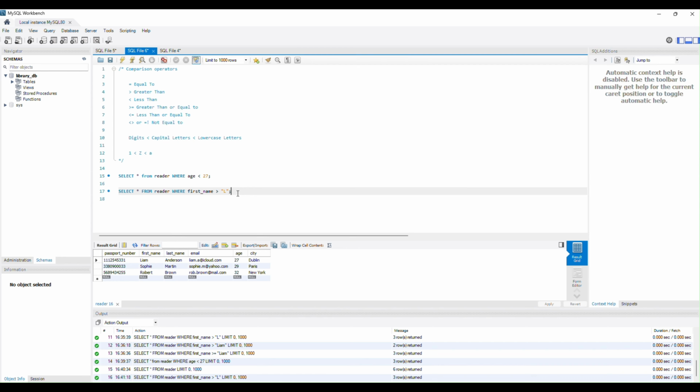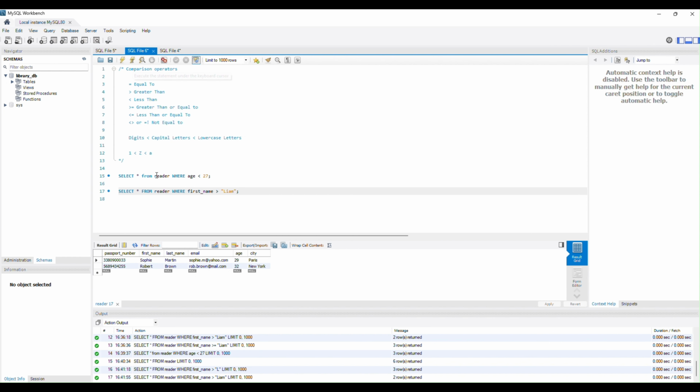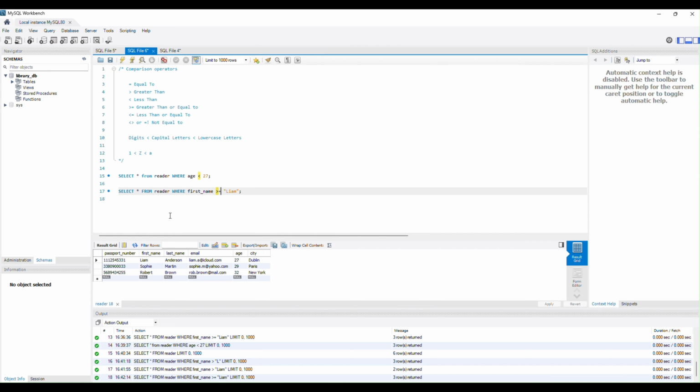What do you think will happen if we write the full name Liam? This string will not be displayed because it is one-to-one. This is already an equal sign if we want Liam to appear in full. In this case, it is one-to-one, meaning it is not greater than. It is equal. If it were greater than or equal to, then Liam would appear because it is equal to Liam and all the others would be greater.